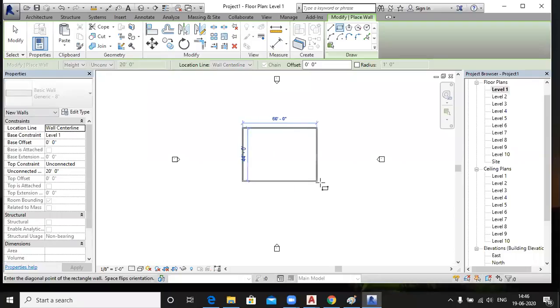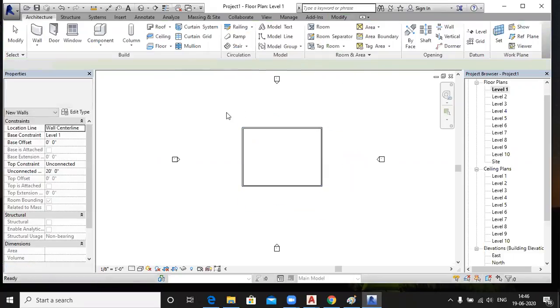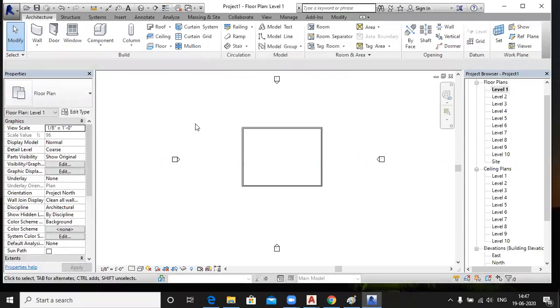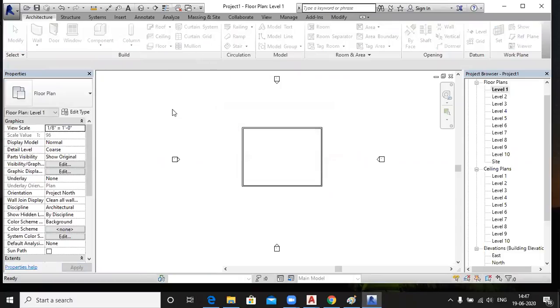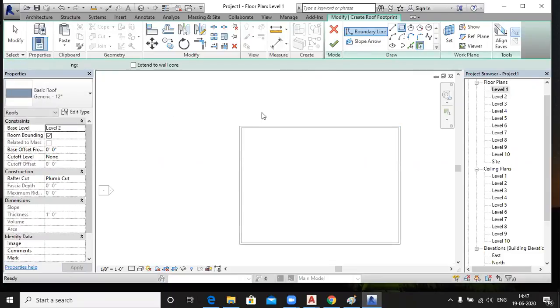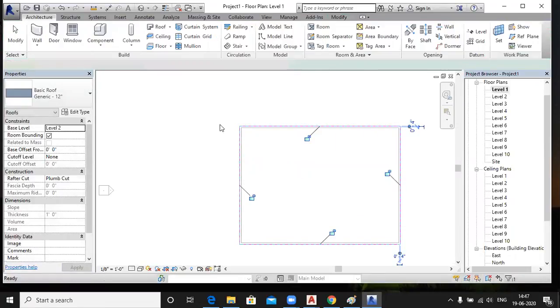Like this, right? And the height of these walls is level 2, right? And draw the roof. Roof by footprint, level 2, and hide the slope and draw like this, right? Right.